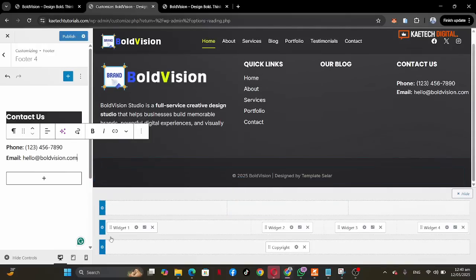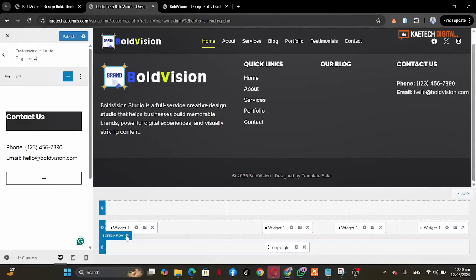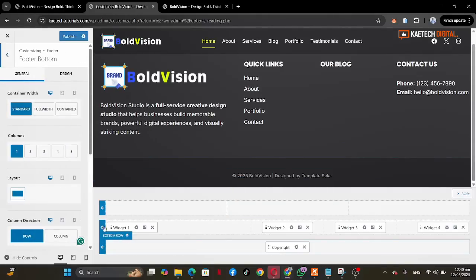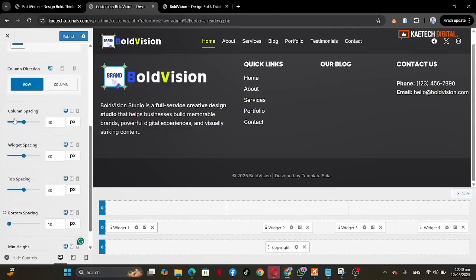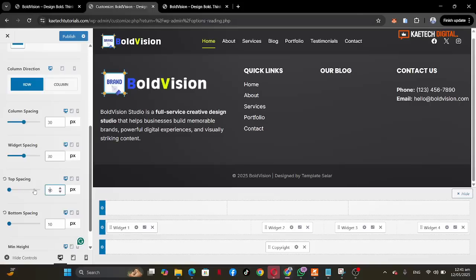So now let's go back to the bottom row over here, click on the settings over here, and let's see. As you can see, we have so many settings over here, and this is where I want to also remove the top, okay, and make it like a 10. So it's going to be something like this.